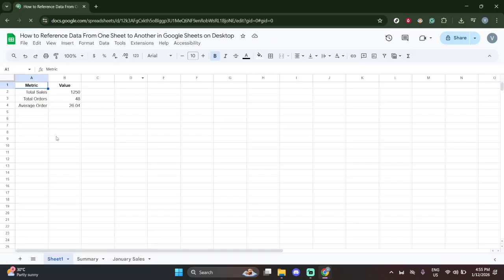Next, click the cell where you want the data to appear. This is your destination cell, the place that will display whatever is stored in the original location. Pick a spot that won't interfere with your existing layout.